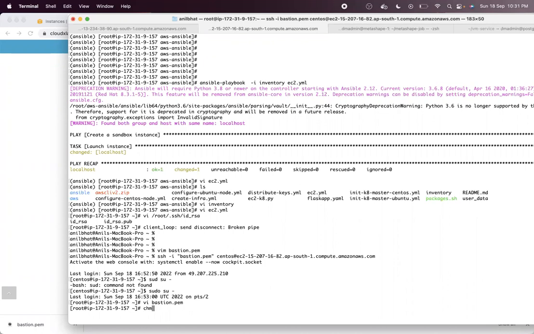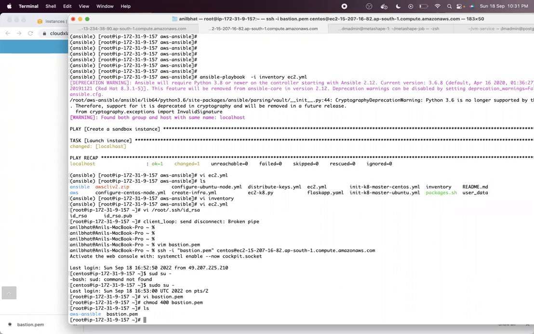You remember I had to change the mode to 400. Okay, so now I have the PEM in my AWS machine. This is the AWS machine, and I already have bastion.pem there. So now I should be able to copy the id_rsa public key which I have created here. Those keys will be in the .ssh folder, right?